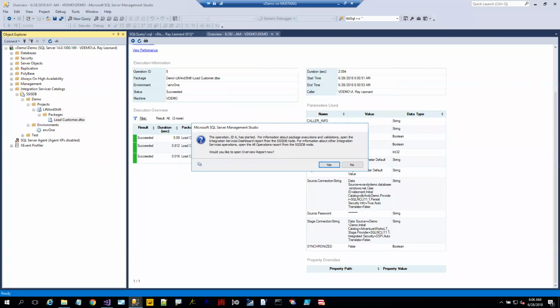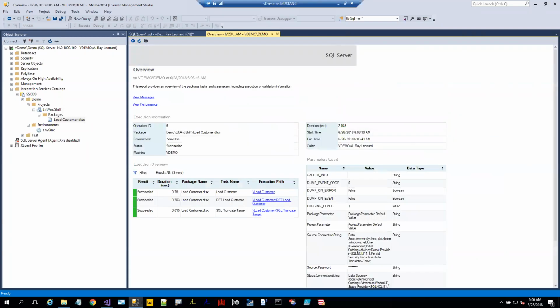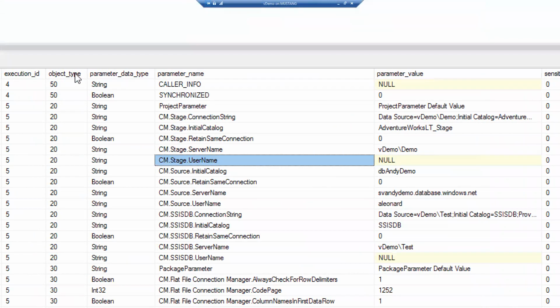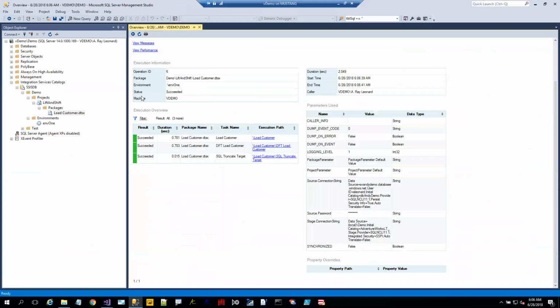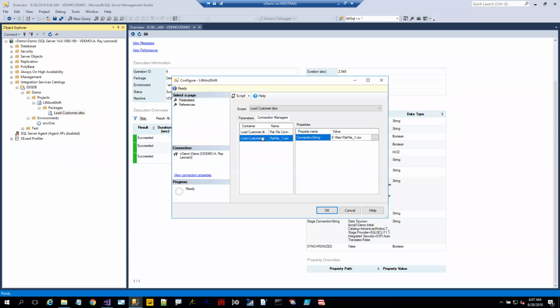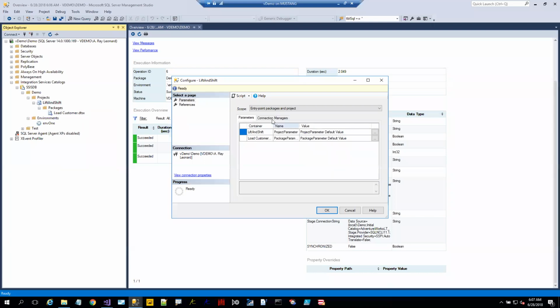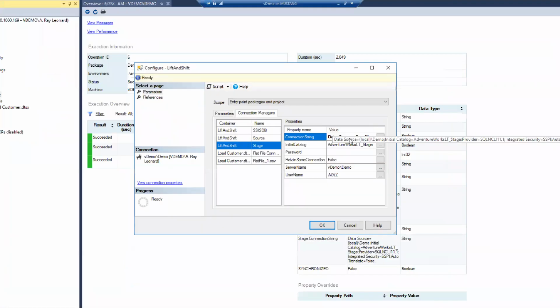So when we click OK and go back to our all executions report and refresh, and look at the overview, we'll see that that value is set to local, which is where our literal overriding configuration has it set. Let's pop back over here real quick and look at our configuration. Sorry, I'm looking at the wrong one. It's actually the same dialog, I just had the setting changed. But if we look at the source, there's our override. It's still there. There's our literal.